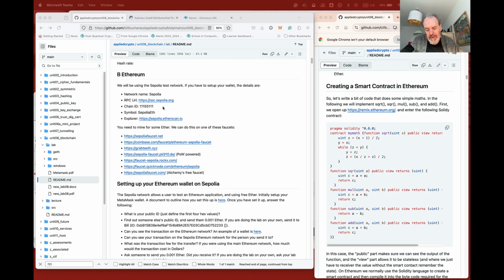Okay, so in this lab, we're going to set up an Ethereum smart contract using a test network. In this case, we'll be using the Sepolia test network. Overall, you'll have to set up your wallet so that we can integrate with the Sepolia network.